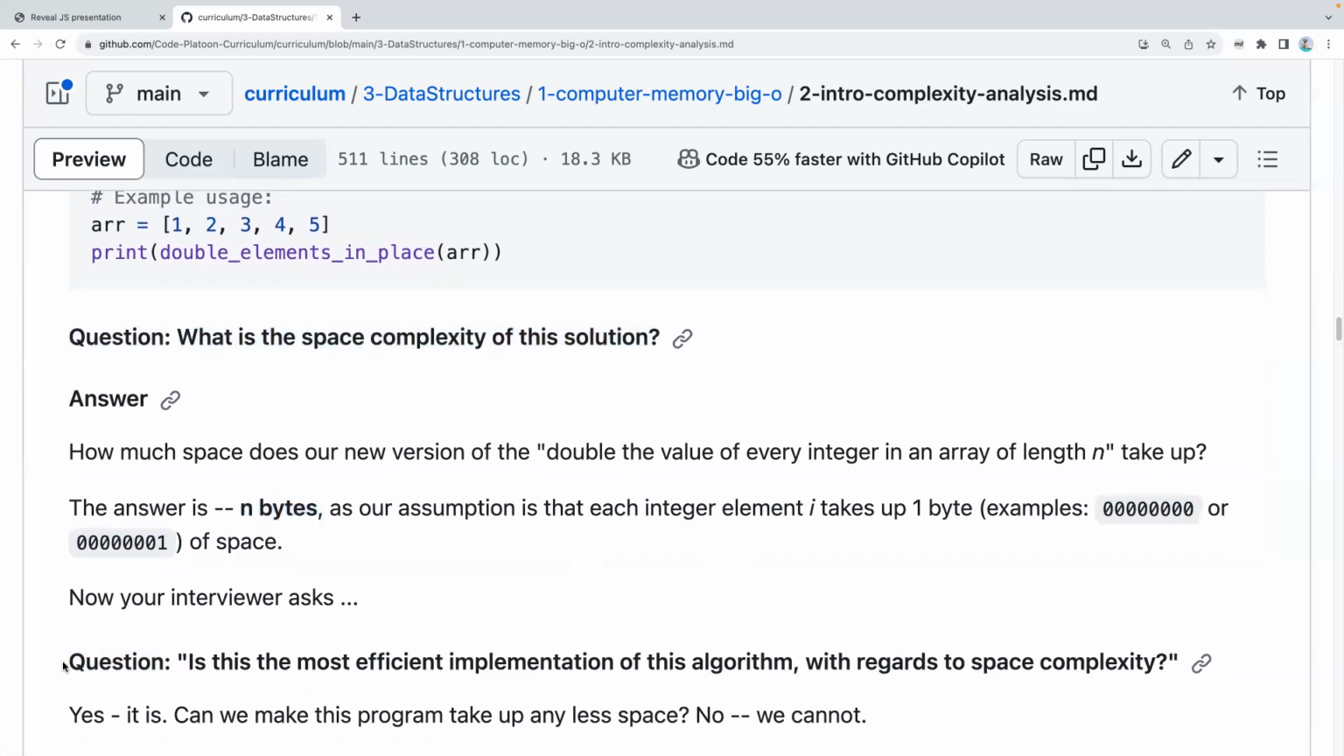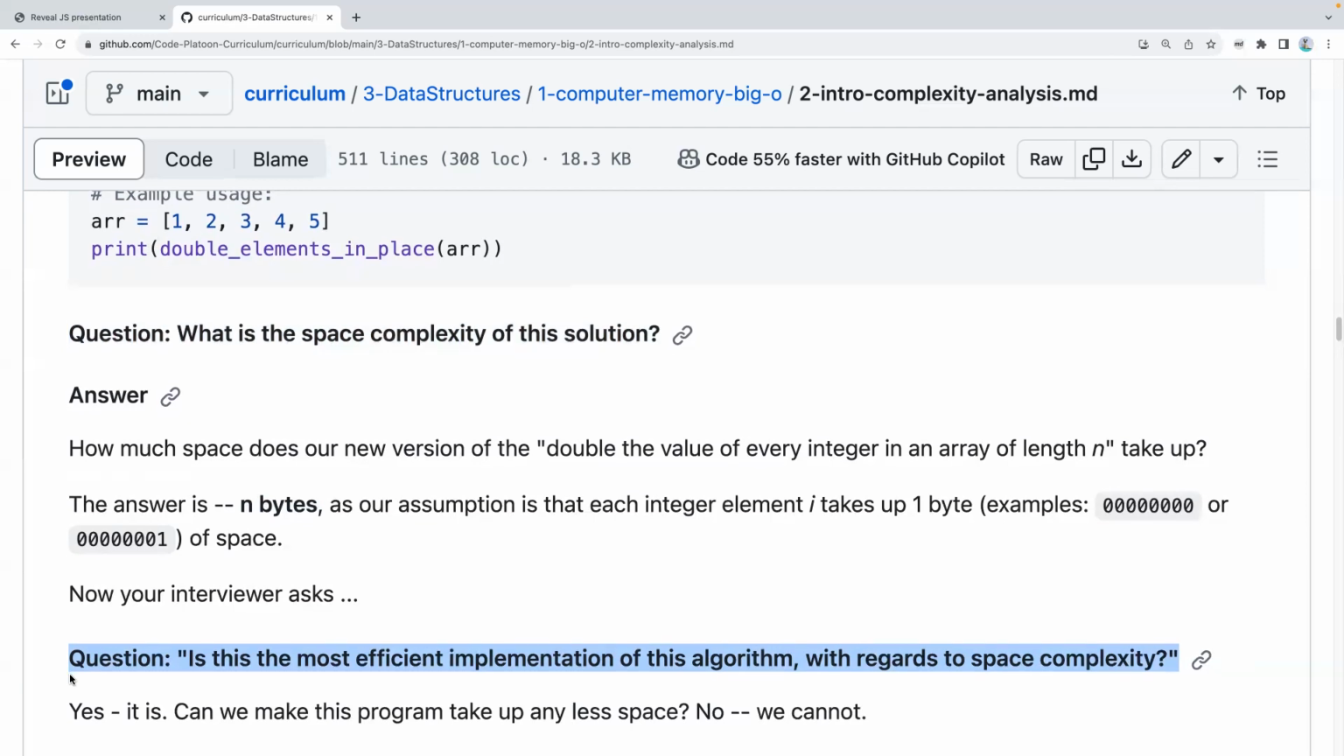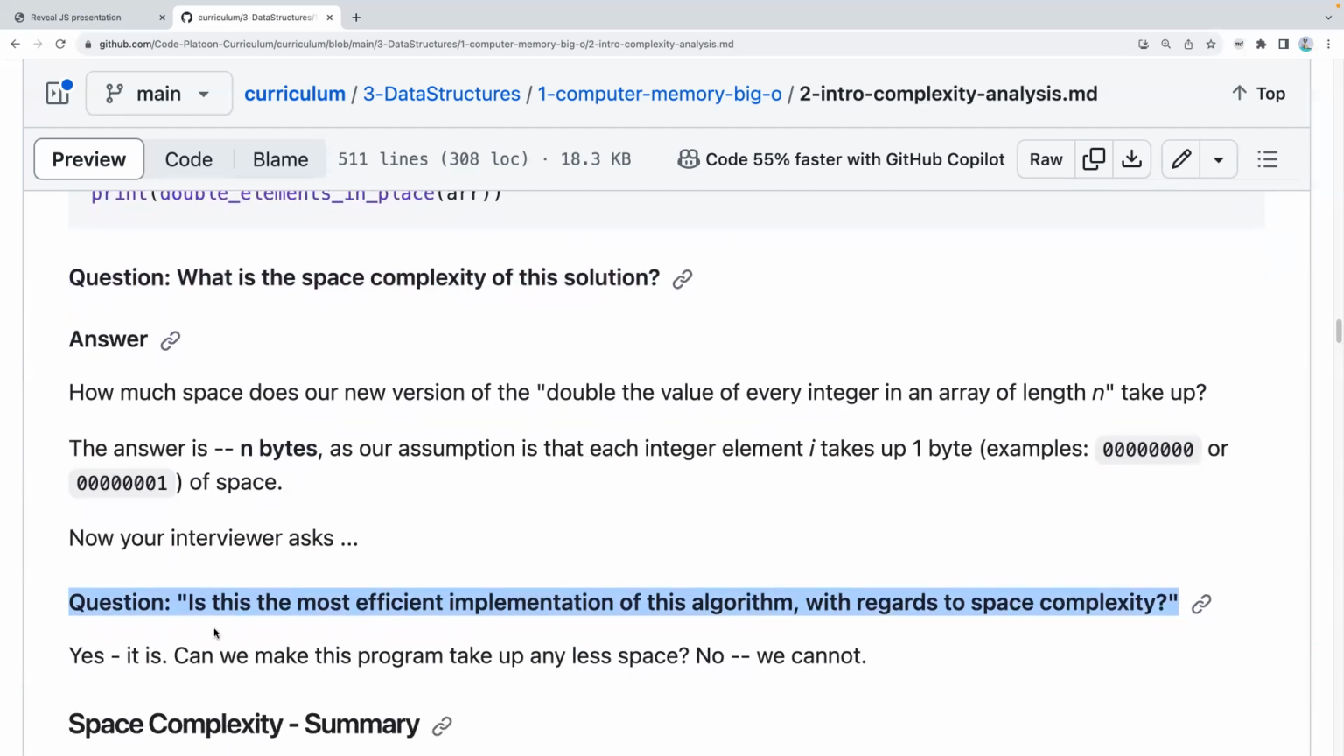Can we make this program any more space efficient than we already have? Is this the most efficient implementation of this algorithm with regards to space complexity? Yes, because you can't go lower than n. Yeah, exactly. The input, the stuff that we're looking at itself, is n. We've got to return that array. We can't make it any smaller.